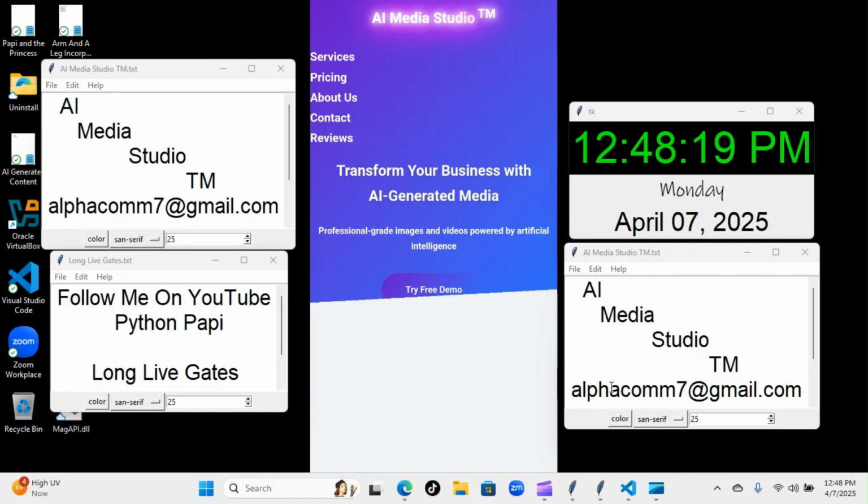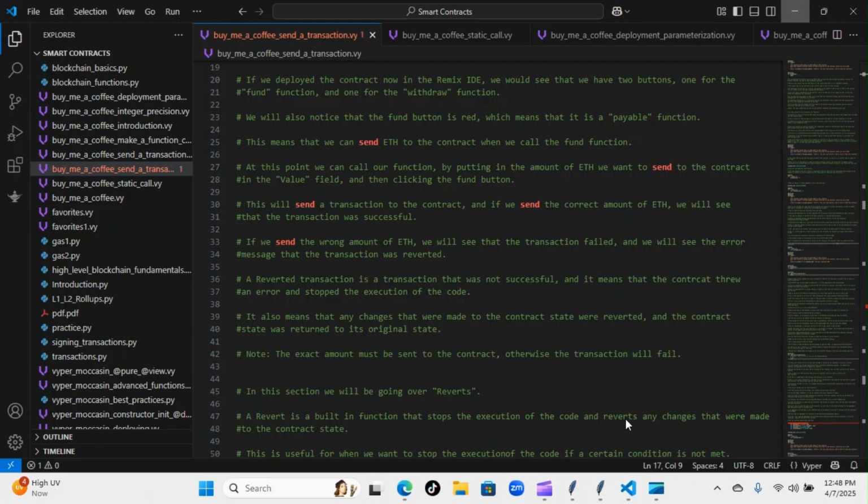Let's have a look at what we're going to be going over today. Yesterday, we did have a look inside of our Remix IDE. Today, we're going to be doing some light reading. So let's pick up where we left off.